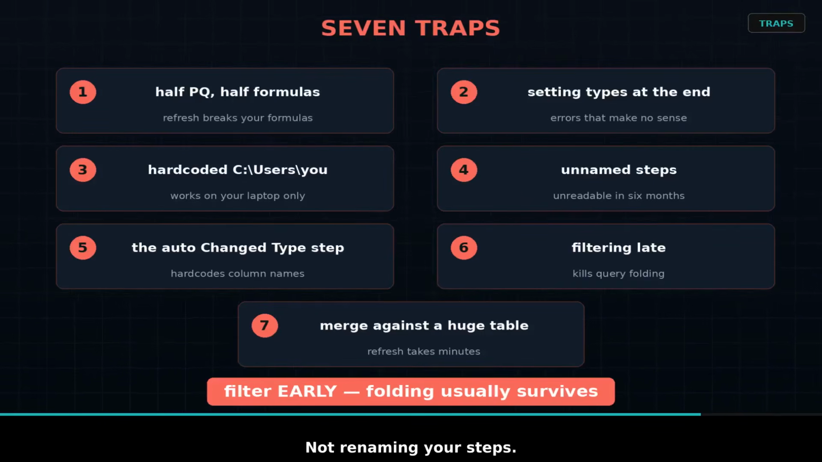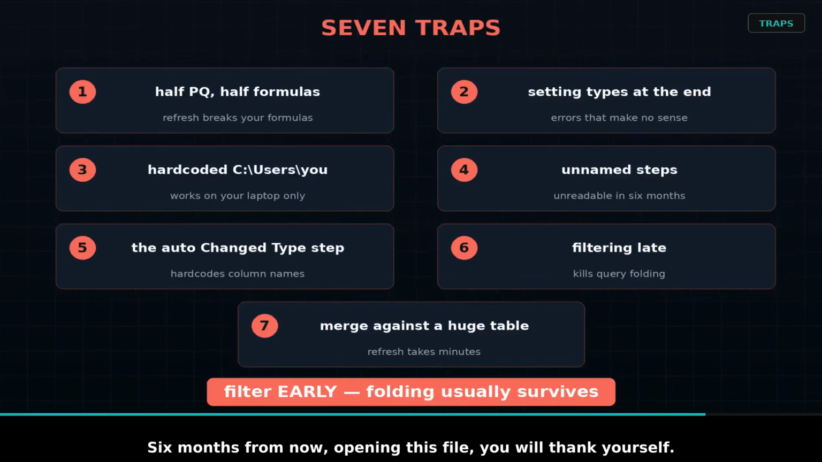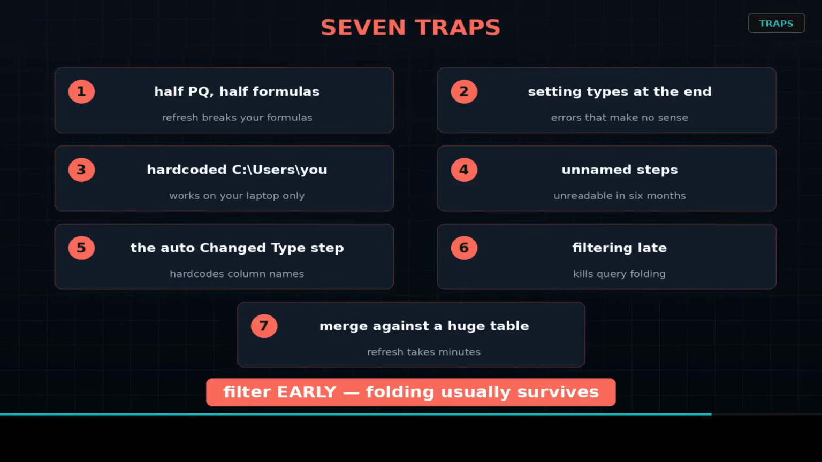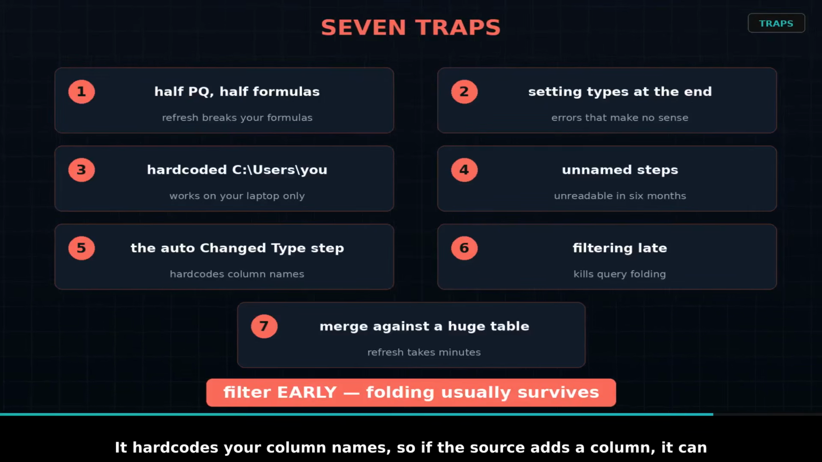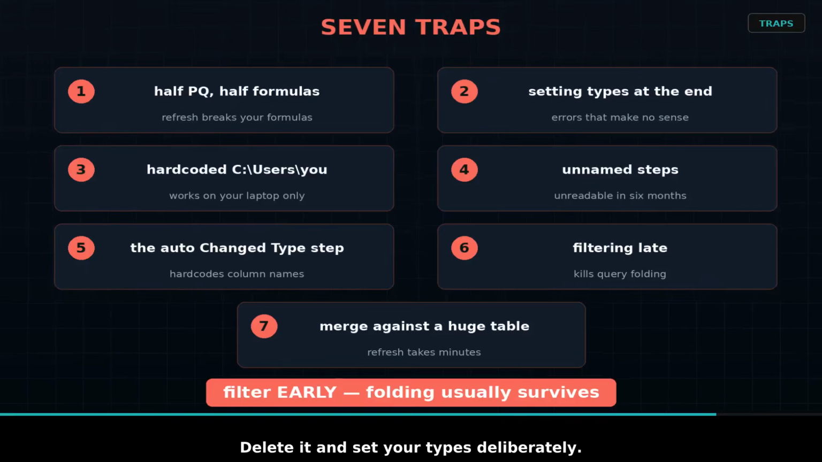4. Not renaming your steps. Right-click a step, rename it to something like remove test orders. 6 months from now, opening this file, you will thank yourself. 5. The changed type step that Power Query adds automatically when you load. It hard-codes your column names, so if the source adds a column, it can break. Delete it and set your types deliberately.